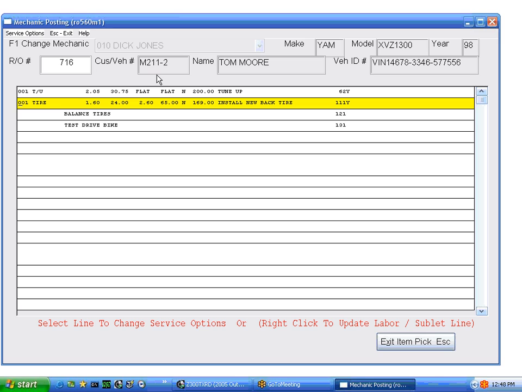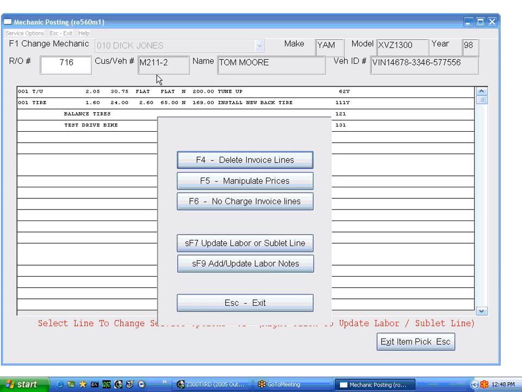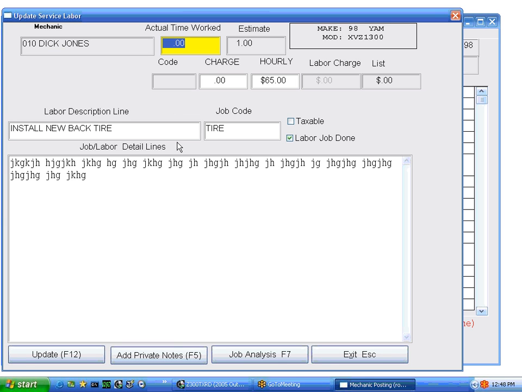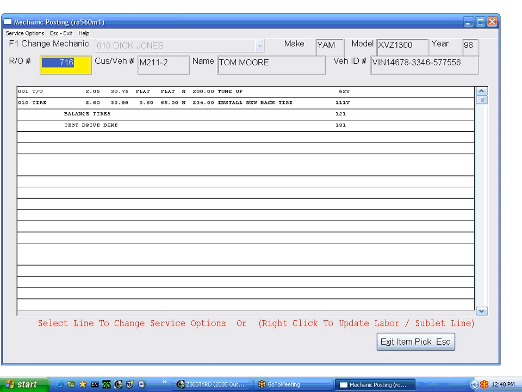But let's say Dick also worked on this job. And I'm going to click here, and now there again, if you left click, you get this menu here. If you right click, you get this right here. So let's just say he worked another hour. That's all I'm going to type. There's no notes. I'm hitting F12. We added an hour to that.